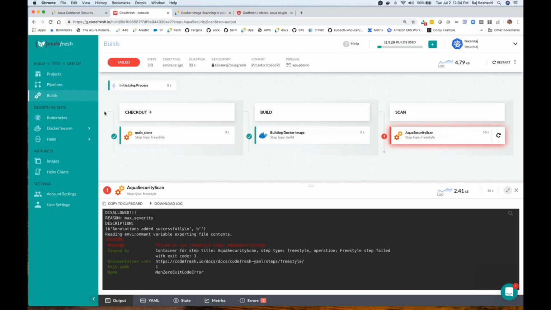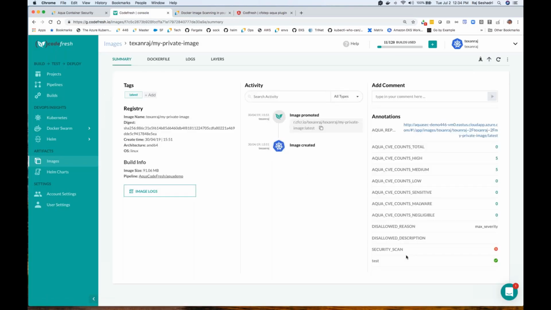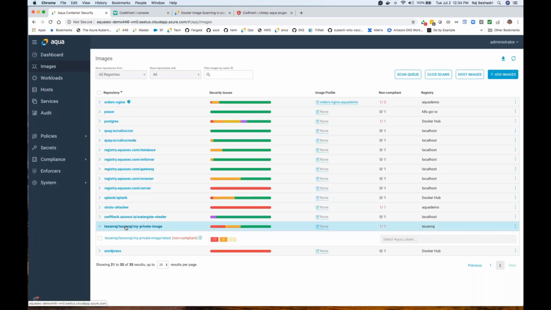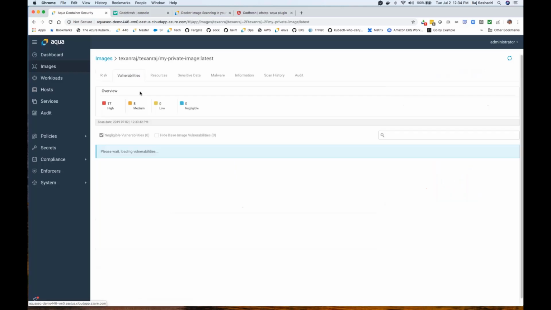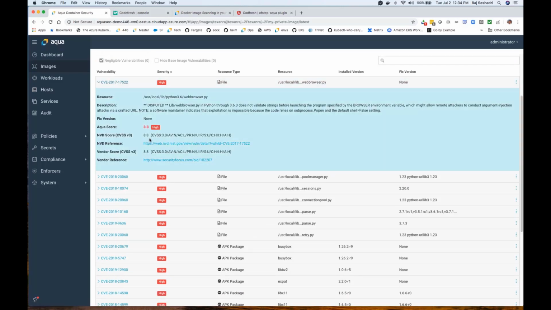Again, if you go to the images like Dan was showing earlier, we can see that the security scan step failed right here, and the disallowed reason was max severity. You can also click in here and go through that, and it'll show you the same process. When you come up here to the images section, you can see this image is marked non-compliant, and it also found 17 vulnerabilities here, and you can click through each and every one of your CVEs right here, and you can see that the NVD score and the Aqua scores are also shown here.